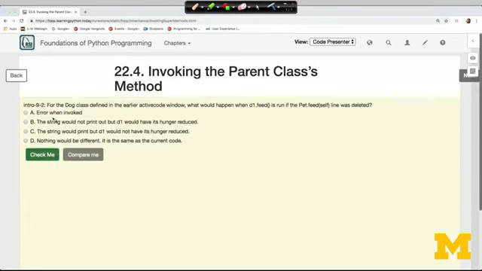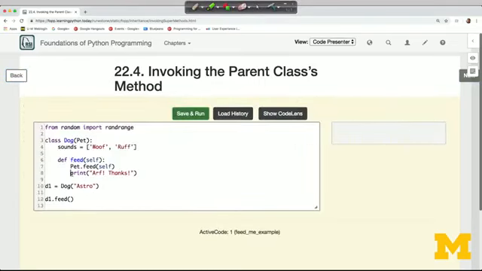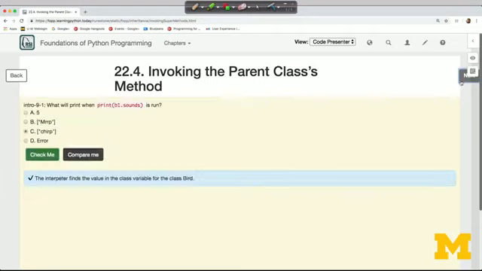Or let's do another question. This question asks, for the dog class defined in the earlier window, what would happen when d1.feed is run if the pet.feed(self) line was deleted? So in other words, if we deleted or commented out this line, then what would happen when we called d1, which is a new instance of dog? What would happen if we called d1.feed?